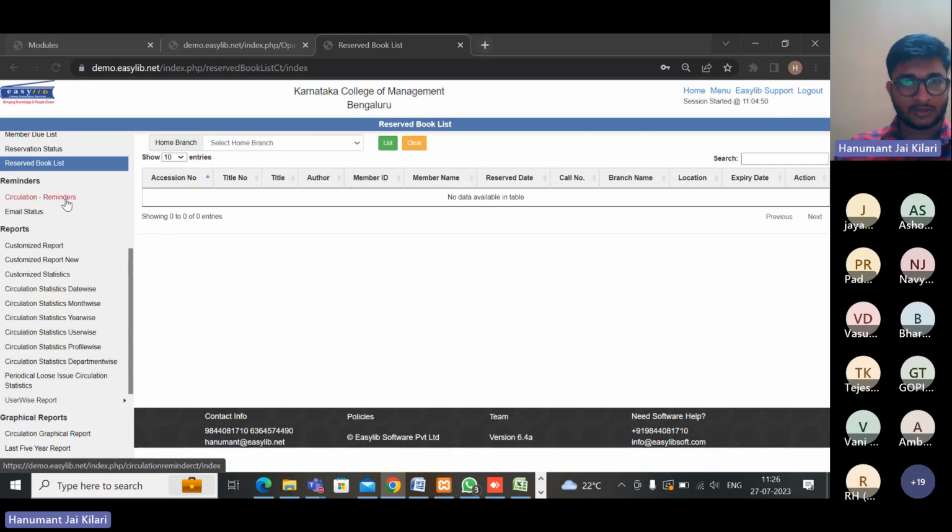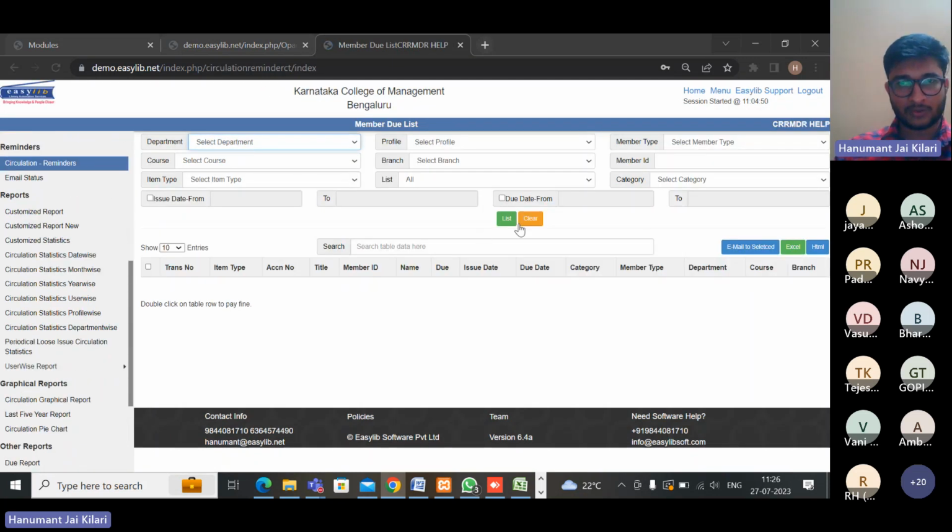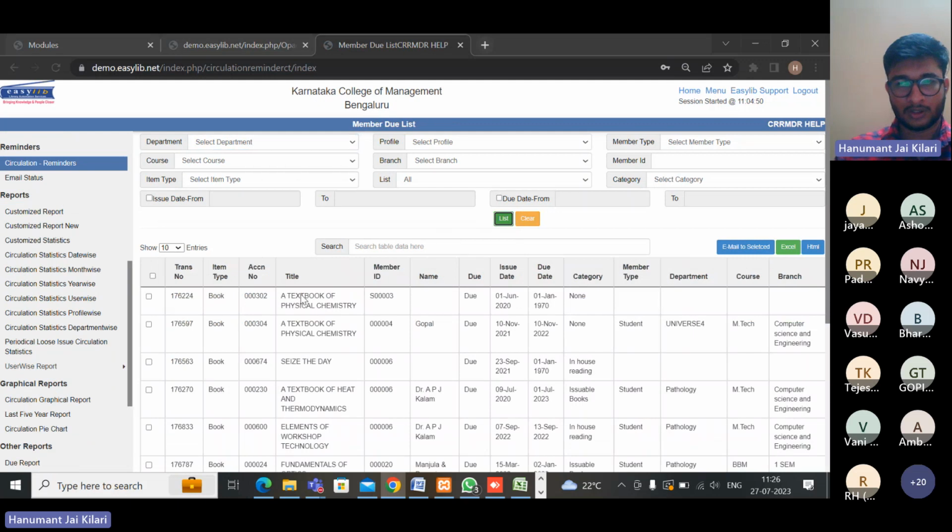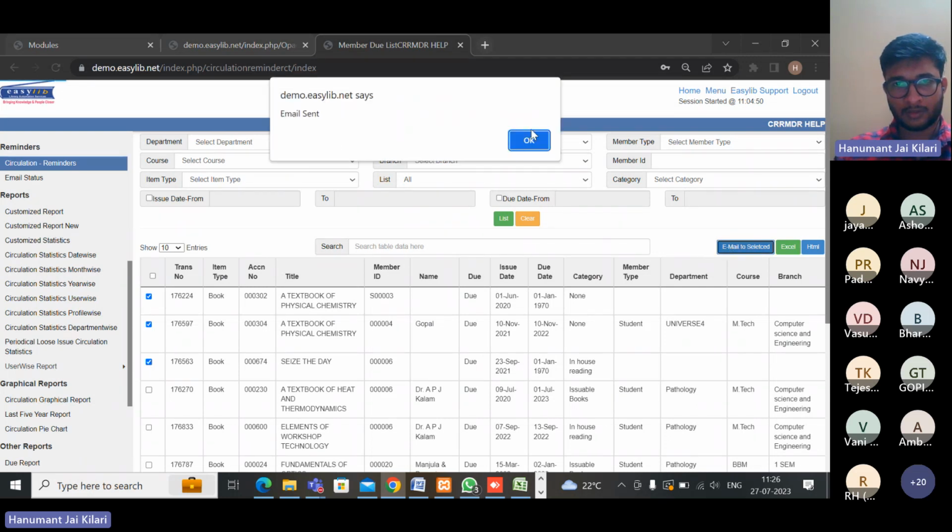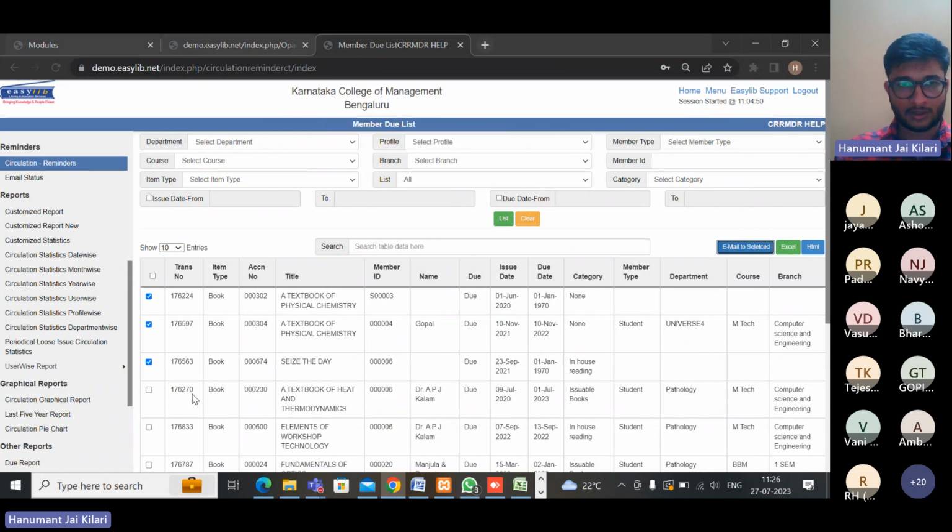And you can also send a circulation reminder to students who have due books. You can just select the books to whom you want to send a reminder. Then just use the email to send option. So the email has been sent to these particular students.